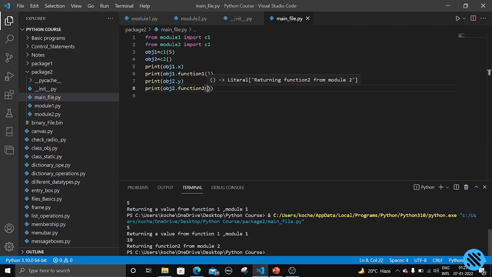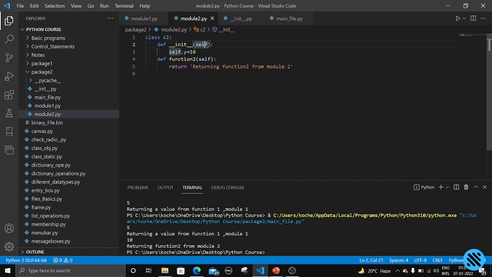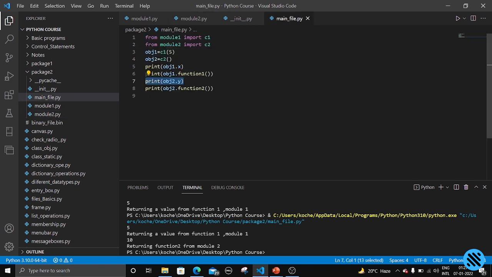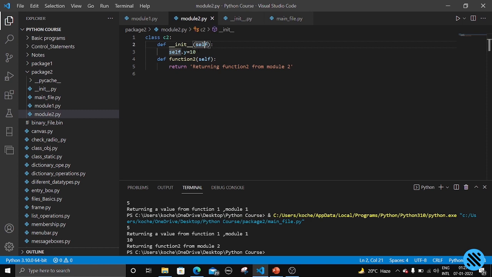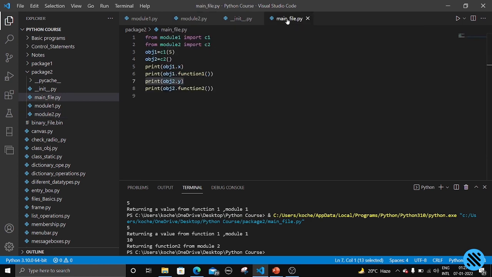Yes, we are returning a value from function1 of module 1 for this one, and pi is returned for this one. And obj2.y, what is the value of y? What is the value we gave here? 10, right? So we're getting 10. And next we are returning obj2.function2, right? And it is returning function2 from module 2. Okay, so this is what is happening.